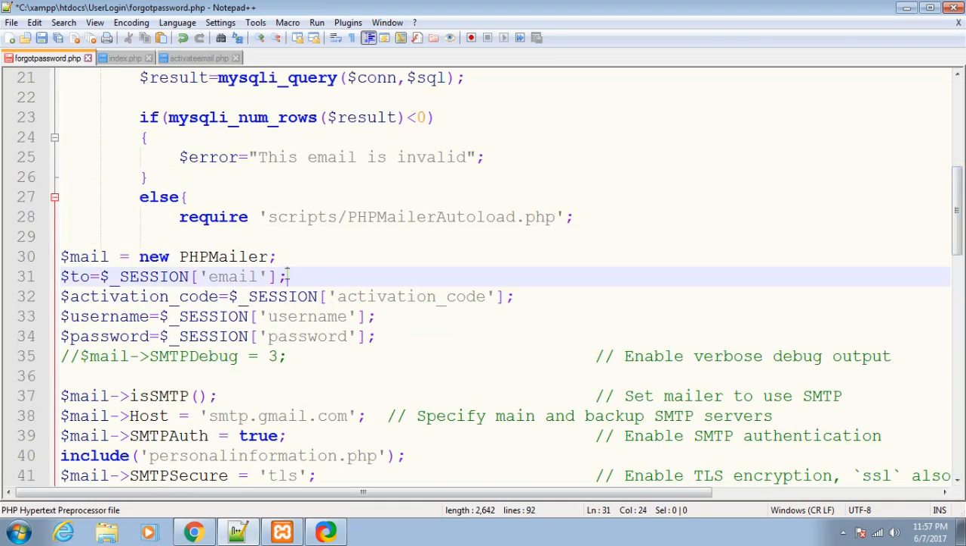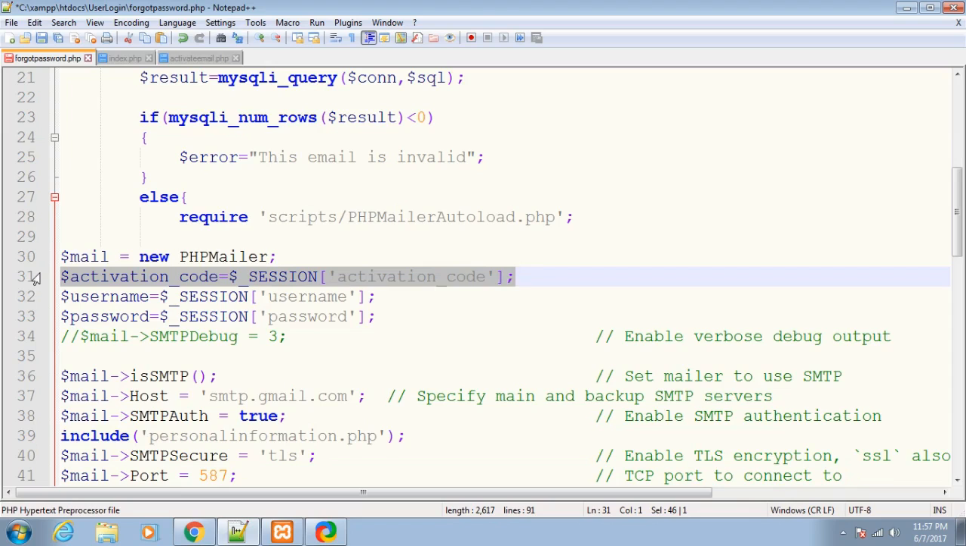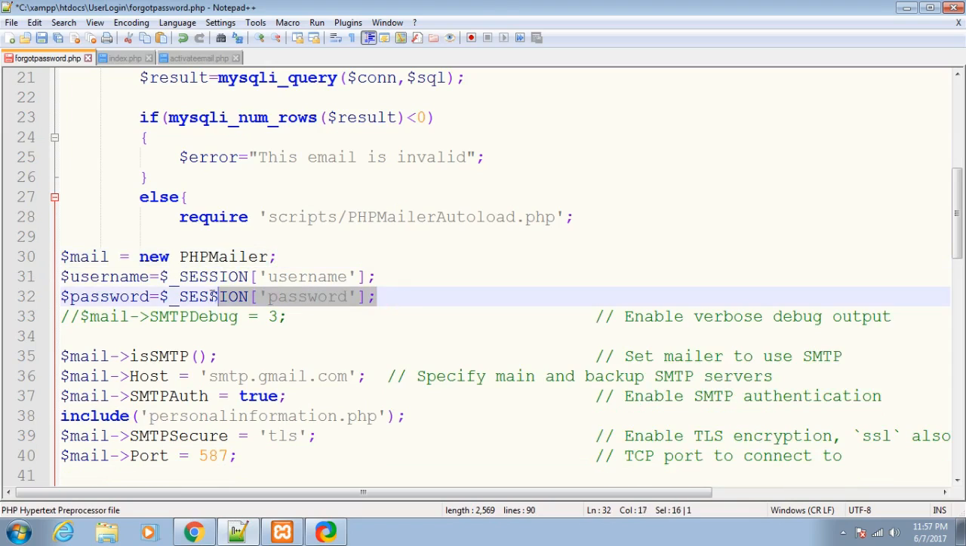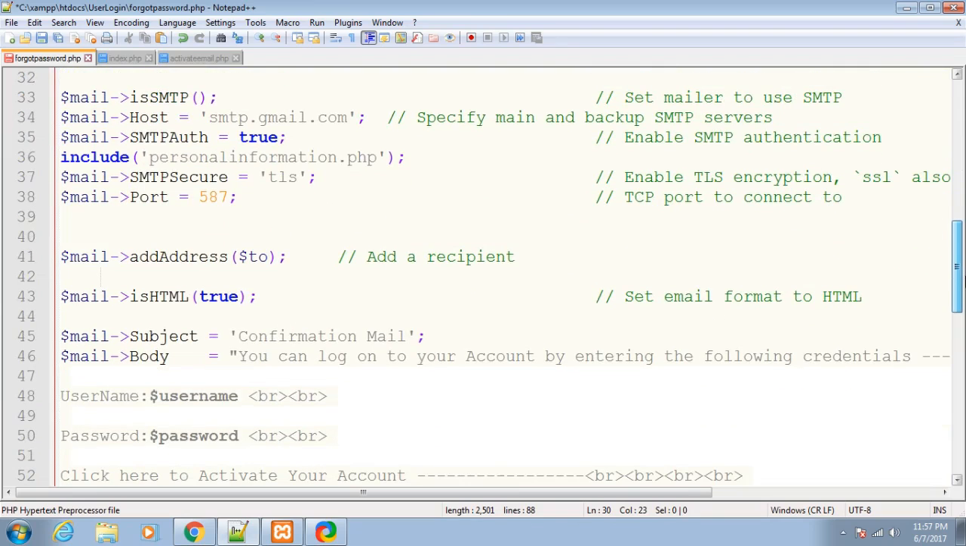Email is, let me delete it because we are not getting the value from the session, we are just using the email variable. Let me also declare this activation code. Username, password I do not need. After that this remains constant, and let me change the title to new password, and let me change the body. You can log on to your account by entering the following password.